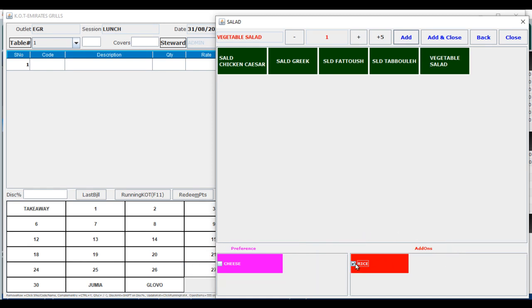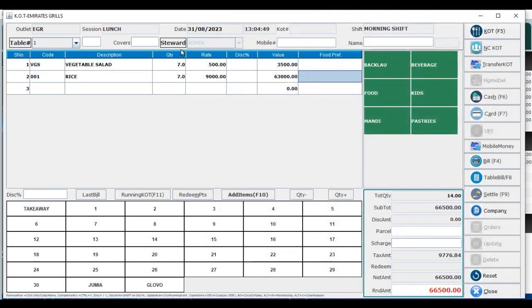I am selecting the add-on rice and increasing the quantity to 2. If you want to add 5, the +5 option is also there. Like that you can add, and I'm giving add and close. Here you can see the vegetable salad and the add-on rice listed here. I'm just sending the KOT to the kitchen. The KOT has been successfully generated.